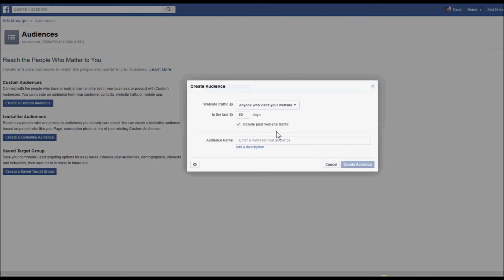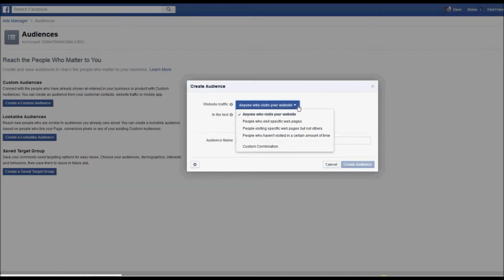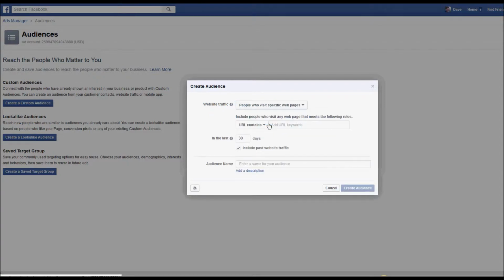So the first thing you'll see here, it says website traffic. That's the first choice that you have, and it'll say anyone who visits the website. Well, I don't want just anyone that visits the website, so let's be more specific. Let's say people who visit specific web pages but not others. Well, that's a little too much. So let's just say people who visit specific web pages, because you should already know which pages convert better for you.